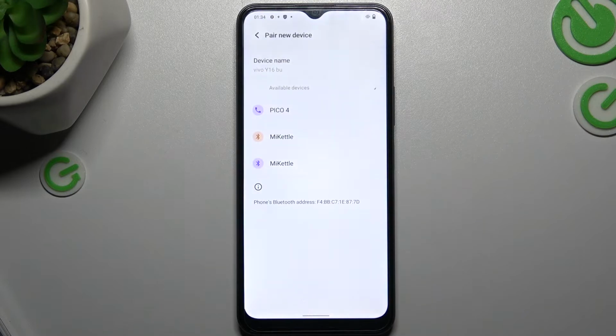You have to remember that a lot of Bluetooth accessories have something like a pair mode, and you have to be sure if that accessory is visible to your phone. How to enable a pair mode on your device, you will find it in the manual instructions.